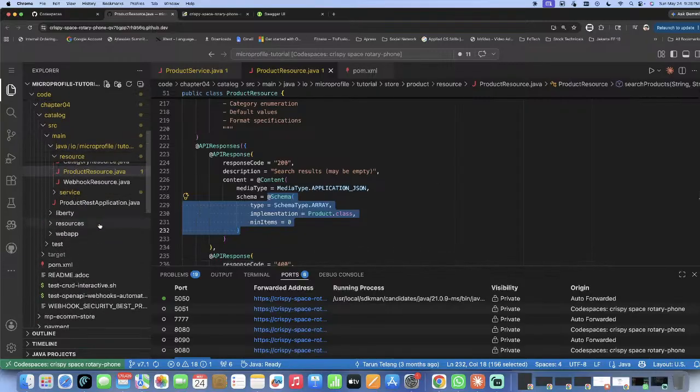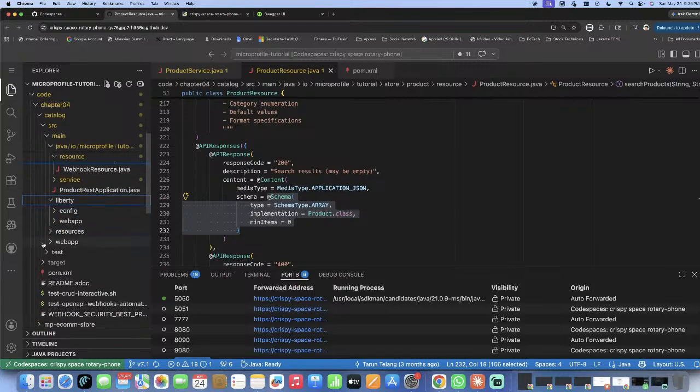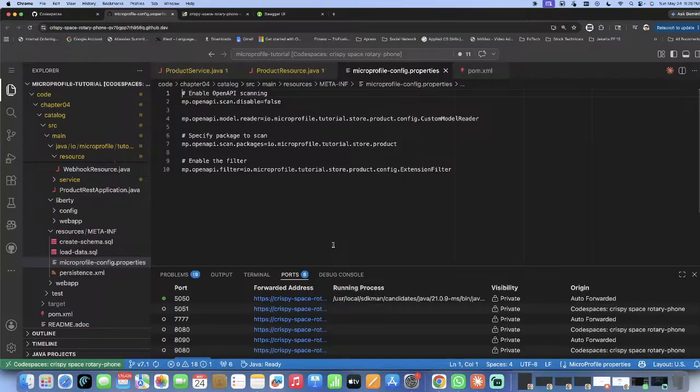So here, this is something which is an Open Liberty configuration file. Here we have this particular configuration which says that you scan all the classes and generate OpenAPI documentation. So these are some of the features. I have also demonstrated a custom model reader. We can enhance the model. We can have some filters and extensions defined. This is also demonstrated.